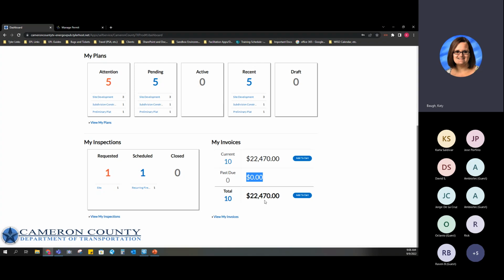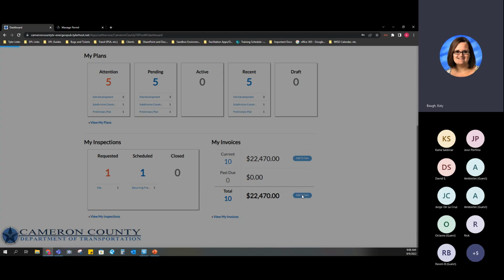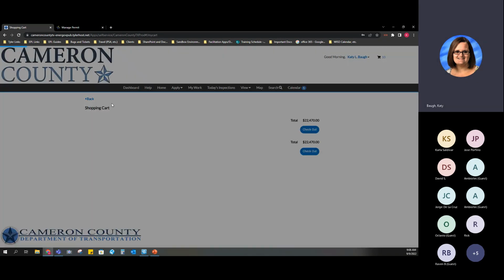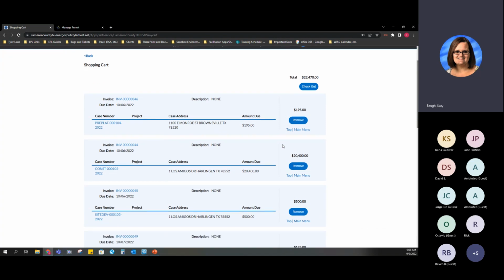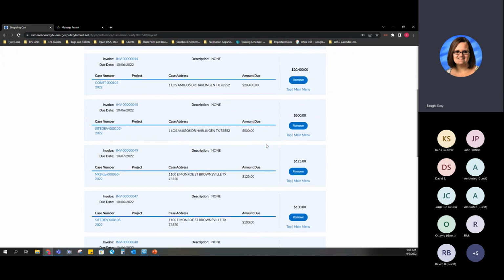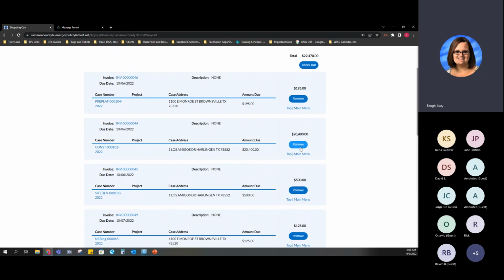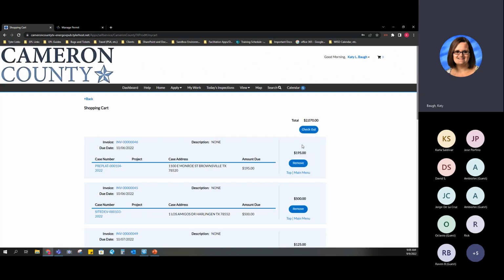Again, it gives you a total at the bottom. So if there was a past due amount, it would add that to your current amount and would give you the full total. If I want to pay this, I can click Add to Cart. Okay, and first it'll say you don't have anything in your cart, then it will add it. So now you can see it's added all of these fees to my shopping cart, and I can pick and choose if I want to remove any. So let's say I'm not ready for this larger fee right here, so maybe I want to remove that. It will remove it and then it will adjust your total.